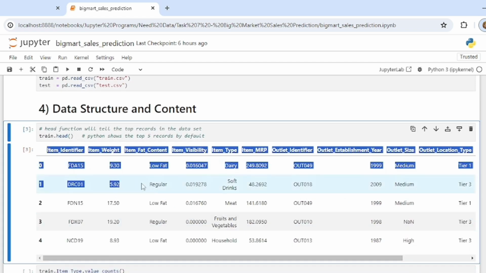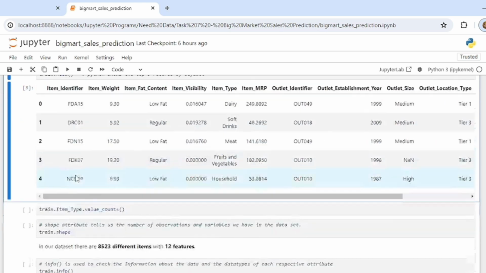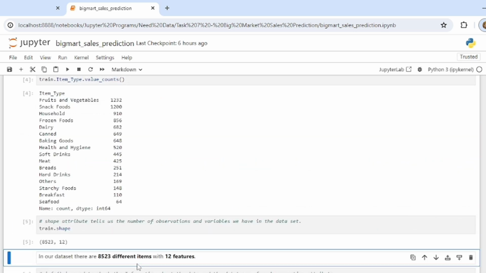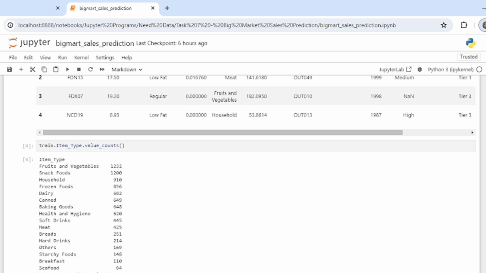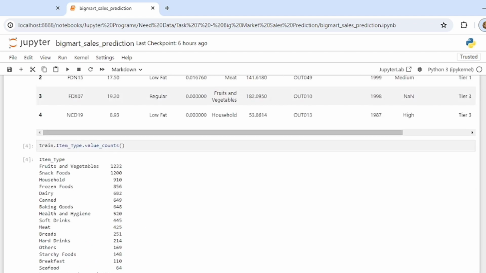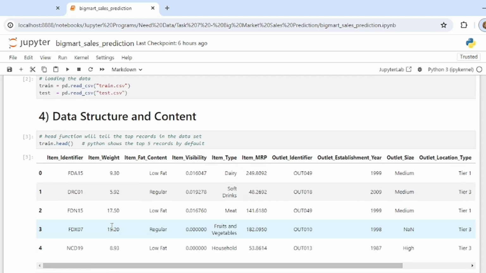So the first step is to understand our dataset. So using the shape function, you can look at the dimension of our dataset. From this you can see there are some 8,500 products present in our dataset, and it has around 12 columns. So these are the 12 columns.